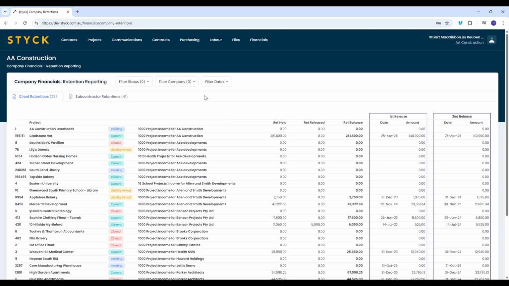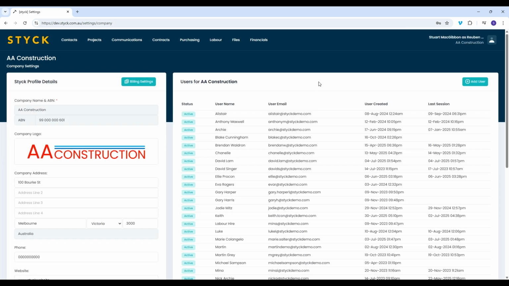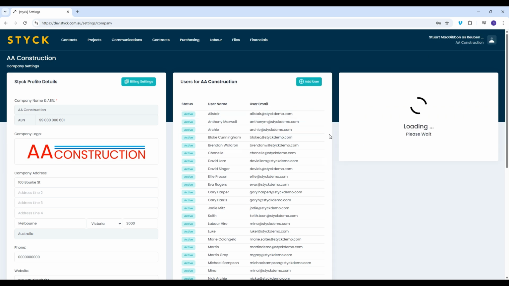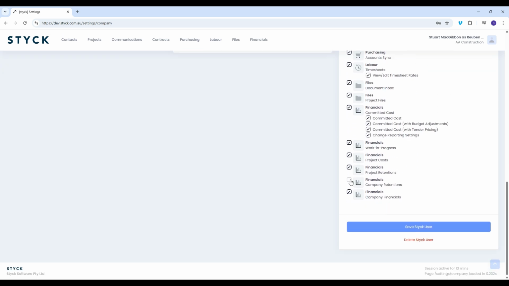Now, to give access to the retention reporting screen, you're going to go to company and users here. And in the company and users, just under your name in the settings area, essentially just select the person you want, scroll down, and you'll find a tick box down there for the financials company retentions.